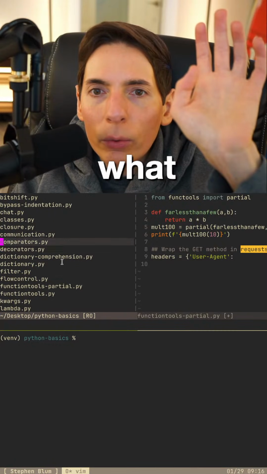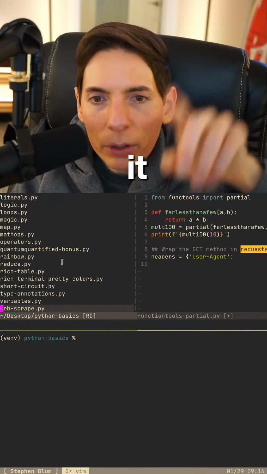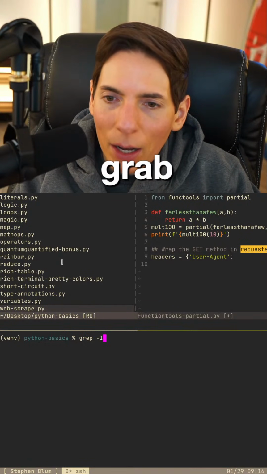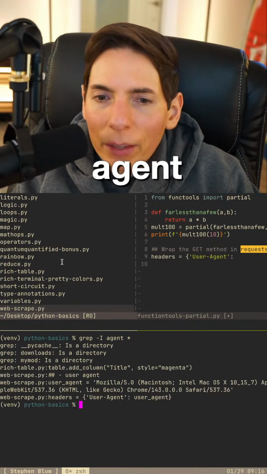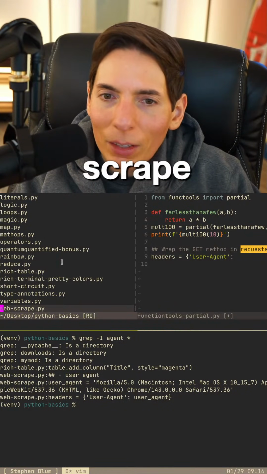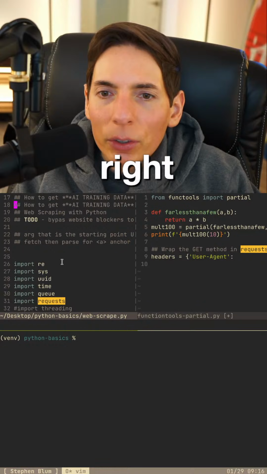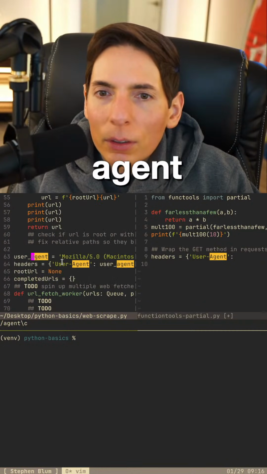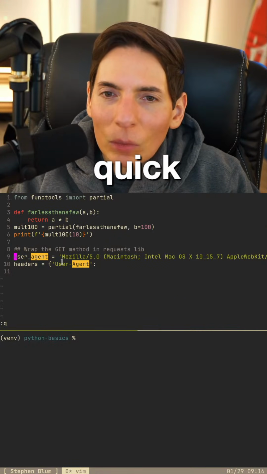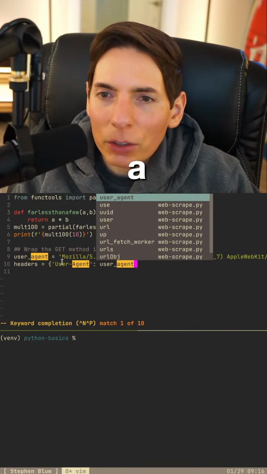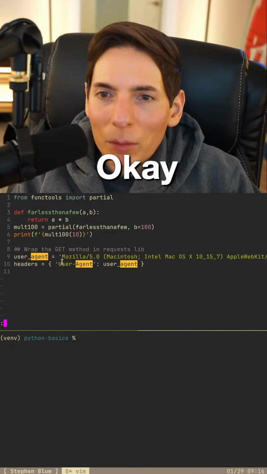Oh, I want to grab the user agent. Where is it? All right, so grep -i user agent. Let's try agent. That would be in web scrape. All right, here we go. Grab that really quick. Okay, you say a user agent. Perfect. Okay, make it pretty.